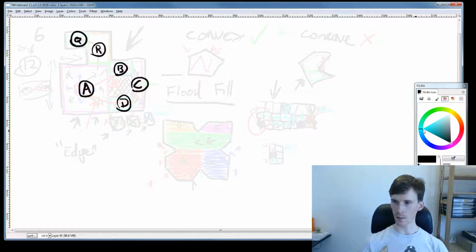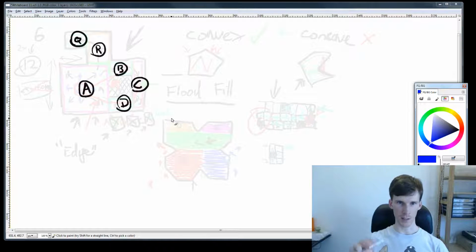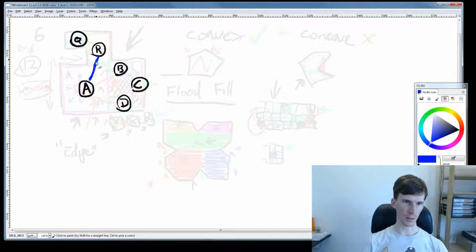And these are linked by edges, like edges in the geometry sense, but also edges in the graph theory sense. So we have an edge that links these two nodes. We have an edge, I'm going to say that that doesn't actually intersect. So we'll say we have an edge that links these two nodes. We have an edge that links those two. We have one that links those two. And one that links those two. And then finally one that links these two.